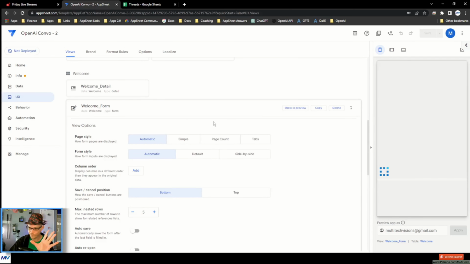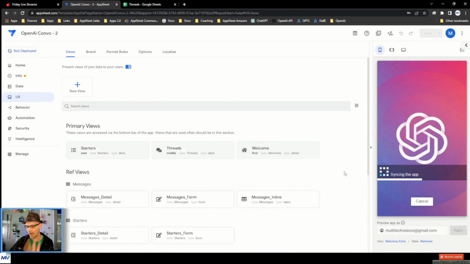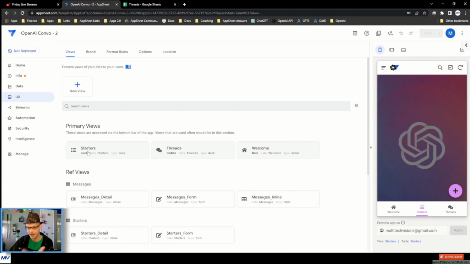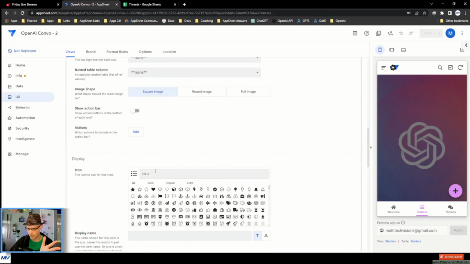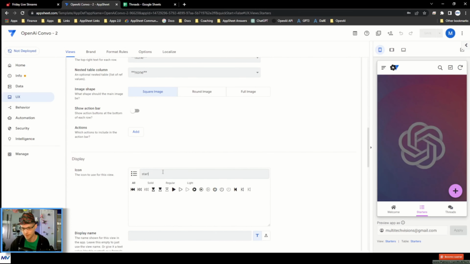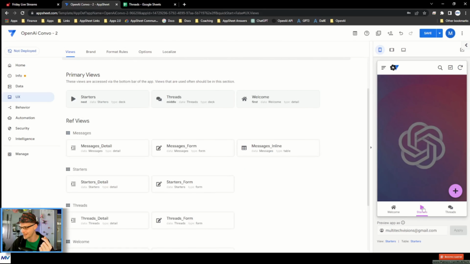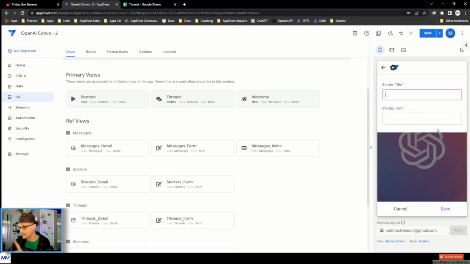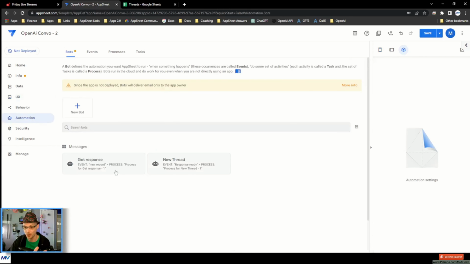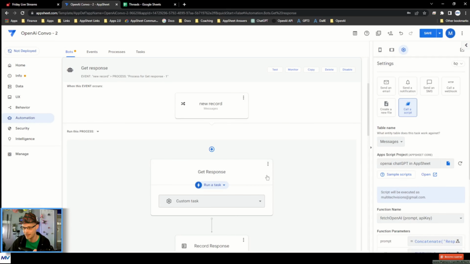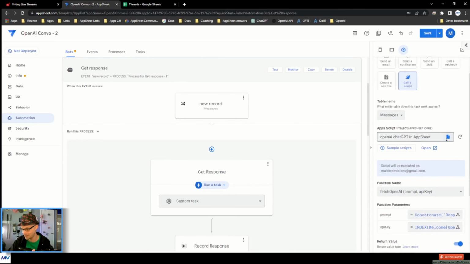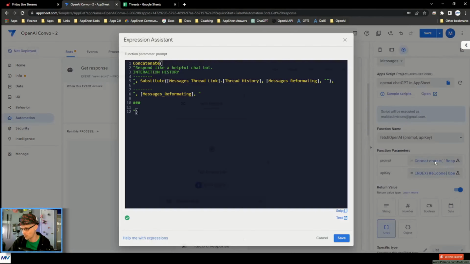Okay. Now, I got my view for starters. And, real quick, while I'm thinking about it, I'm going to give this a start button. Yeah. Why not? Okay, so, right, I got a title, I got a text. So, what I'm going to do is I'm going to create the first basic one, which is the thing I already have. So, I'm going to go to my automation, and I'm going to go to my response task, and I'm going to go to where my prompt is.